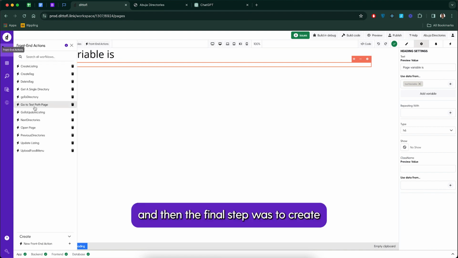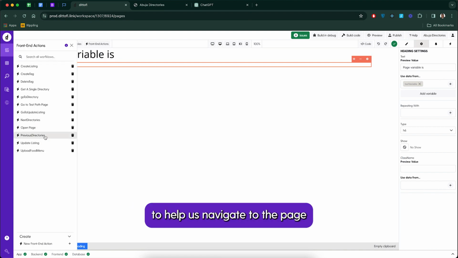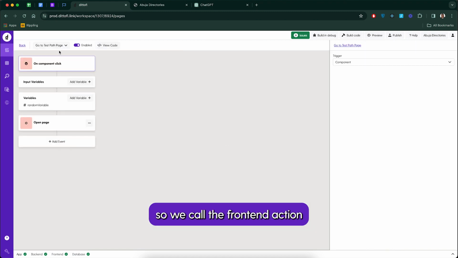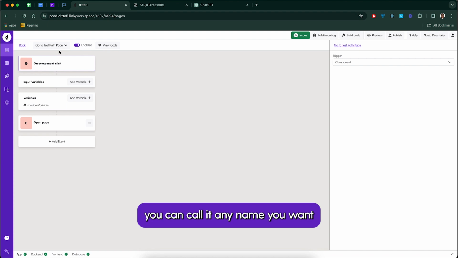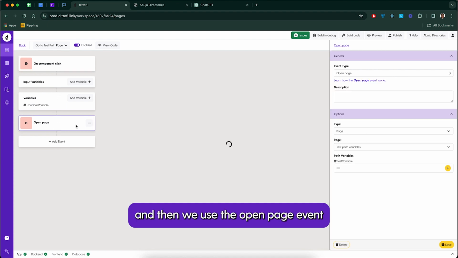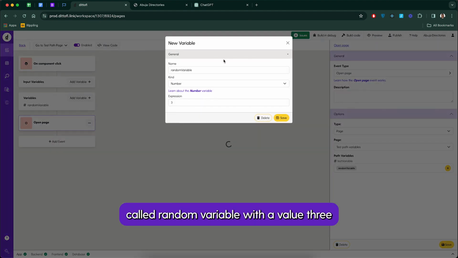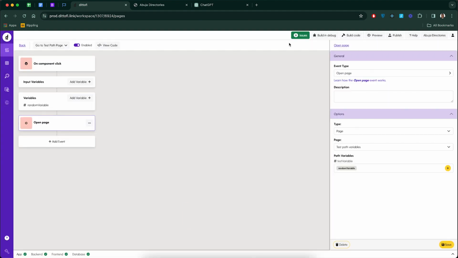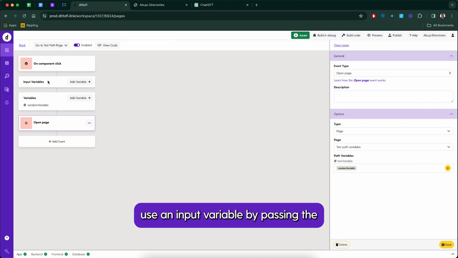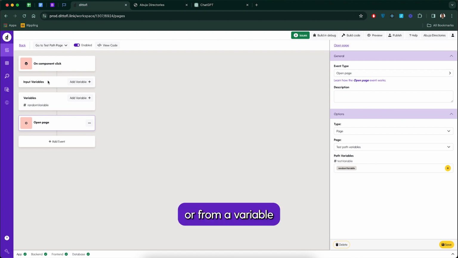And then the final step was to create a front-end action to help us navigate to the page. So we call the front-end action go to test page. We can call it any name you want. And then we use the open page event, and we pass the path variable, the value for the path variable we want to pass to the page. So the value, we use a local variable called random variable with a value 3. You can as well use an input variable by passing the information from a repeating action, or from a variable that you define from app variable. You can pass it using the input variable, and then we built the code, and here is the result.